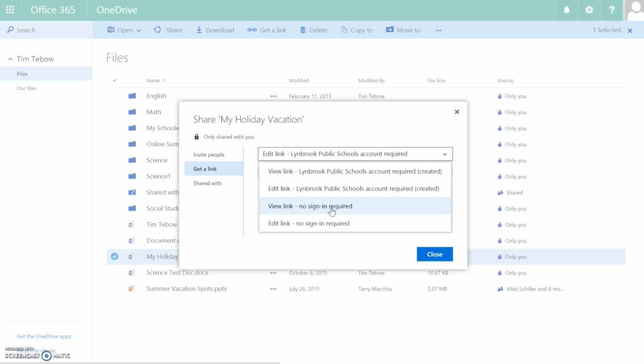So you can generate a link and, again, post this link onto your website, to your Moodle page, Edmodo, whatever it is you're using, or through an email. And when the person who receives it clicks on it, they won't have to sign in to Office 365. This one over here, the edit link, also will allow anybody who you send this link to make any changes to your document, and it doesn't require a sign-in.